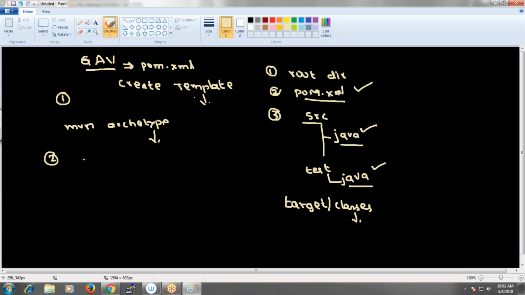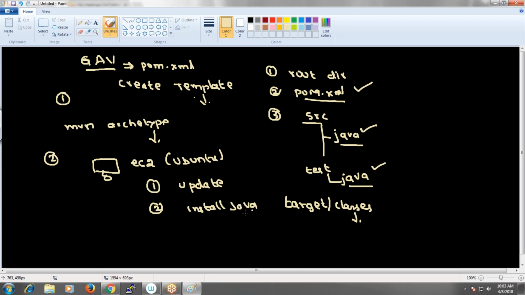First, what I am going to do is, I need an instance. I am going to create an EC2 instance with Ubuntu as my operating system. Here I am going to do three things. First, I am going to update the repository. Second, I am going to install Java, because Maven needs Java. Third, I am going to install Maven.